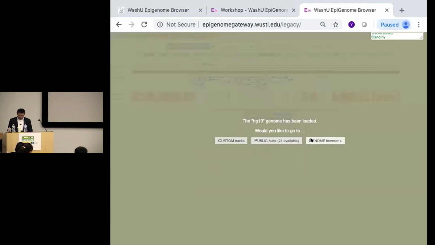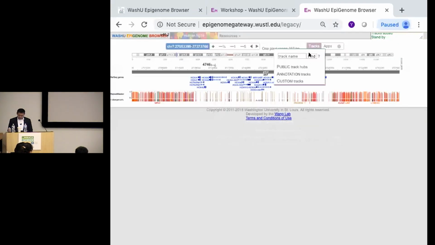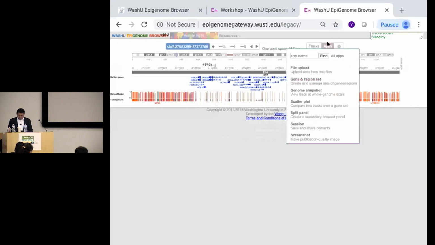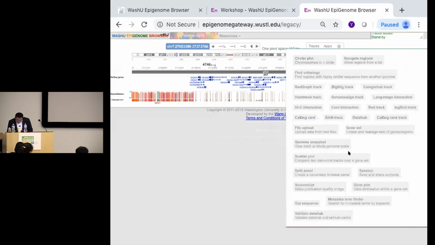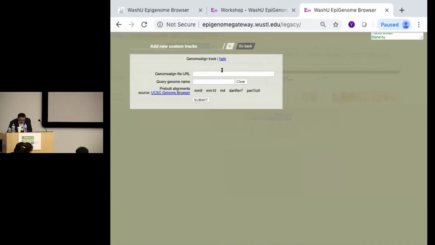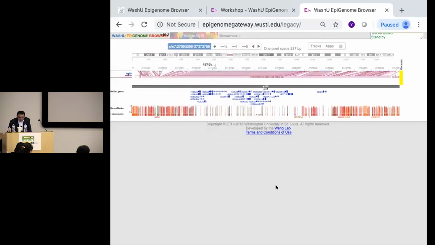We could just go to the genome browser. Tracks. App. There's a genome alignment. Genome align, yeah. Okay. So we can choose MM10, submit. Voila, there you go. You got your human and the mouse aligned, and then you can add your genomic data. Let me add some data.